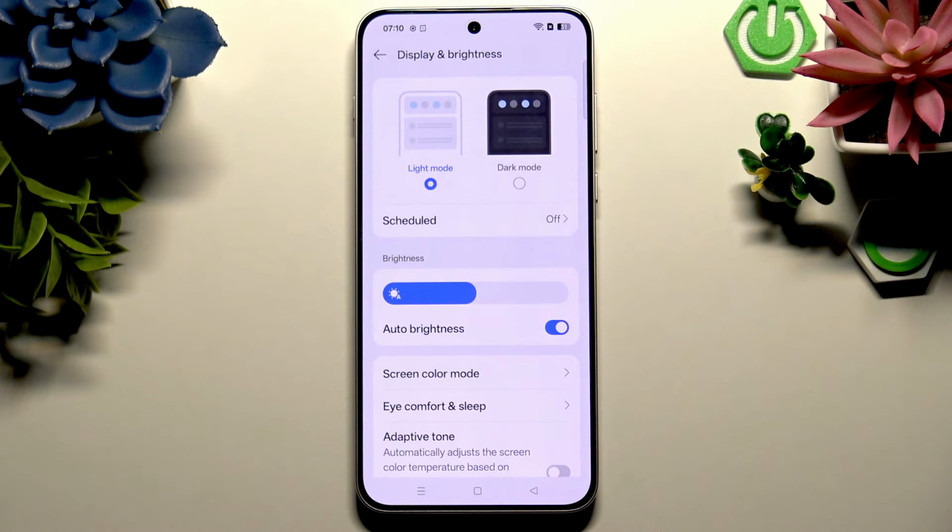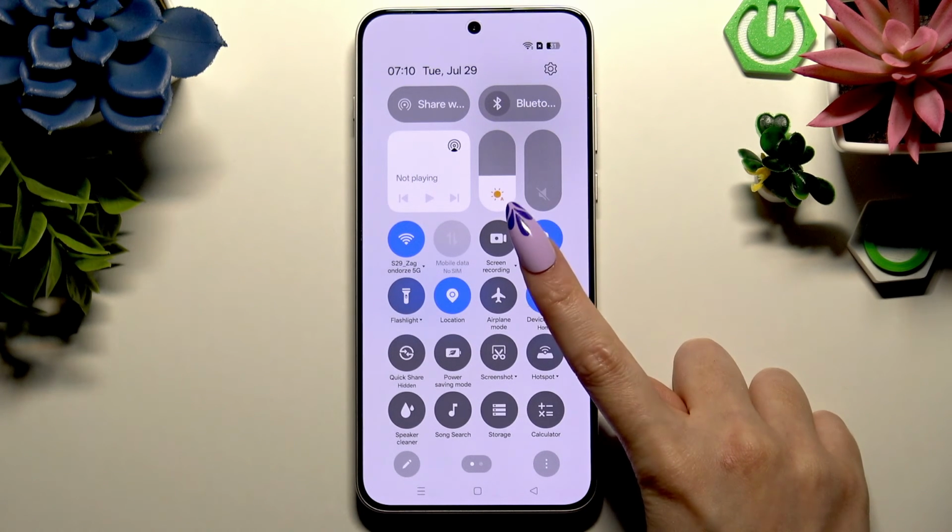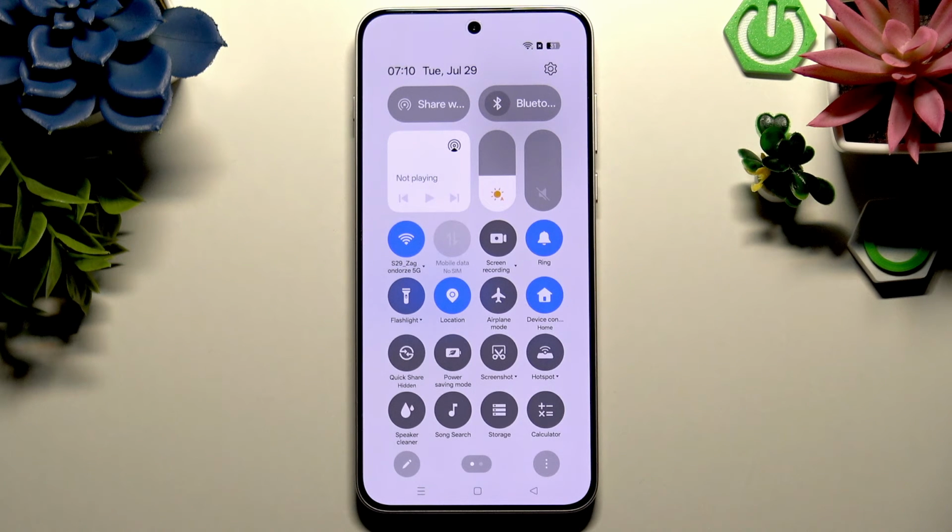But if you want to, you can also go into the Tab menu and click on the sun icon located on your brightness slider. If the sun turns black, that means that auto brightness is disabled, but you can always enable it by clicking on the same icon until it's orange.